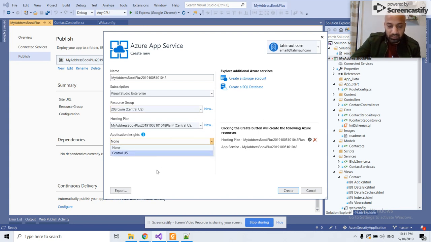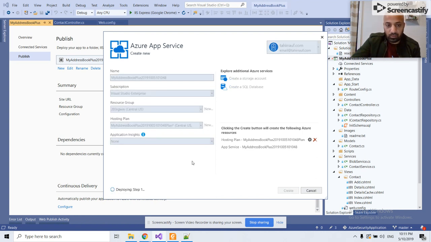If you notice Application Insights, I'm going to put none, and I'll talk about what Application Insights is, but we'll skip through it for now. Create. So now it's going to deploy. First, it's going to create a hosting plan and then an app service plan, and then it's going to deploy my application on there. Because it's going to take some time, I'm going to pause the video right now and I'll get back when it's done.